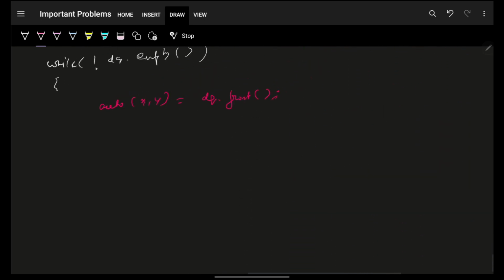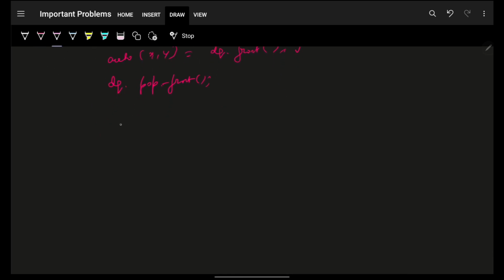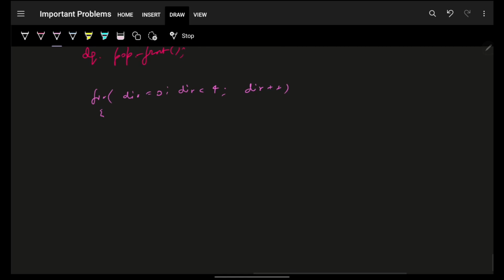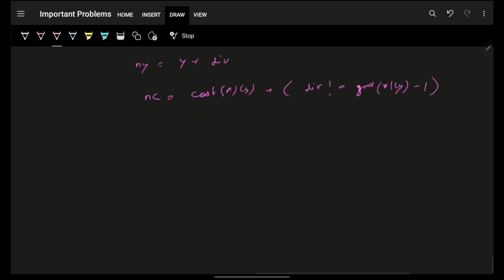Cool. So I will always grab out the corresponding front, and obviously make sure to remove it from the front also. So dq dot pop front. Now I will go through the different directions, which means direction is 0, direction is less than 4, and direction plus plus. Same thing: go to the new x, which is x plus the corresponding dir, and the new y, which is y plus the corresponding dir, and then the new cost. Again, the same thing: cost of x comma y plus, if the dir is not equal to my grid of x y minus 1, then just add a plus 1. Exactly same as what we saw above also.